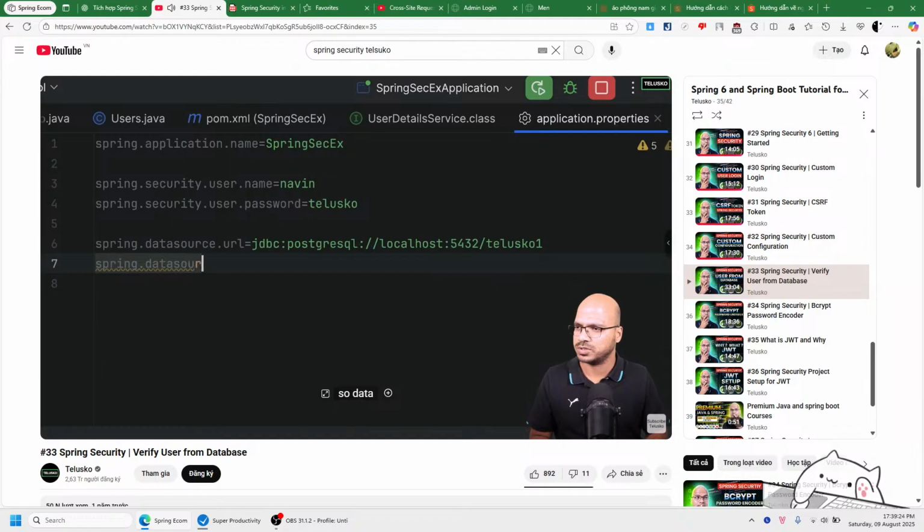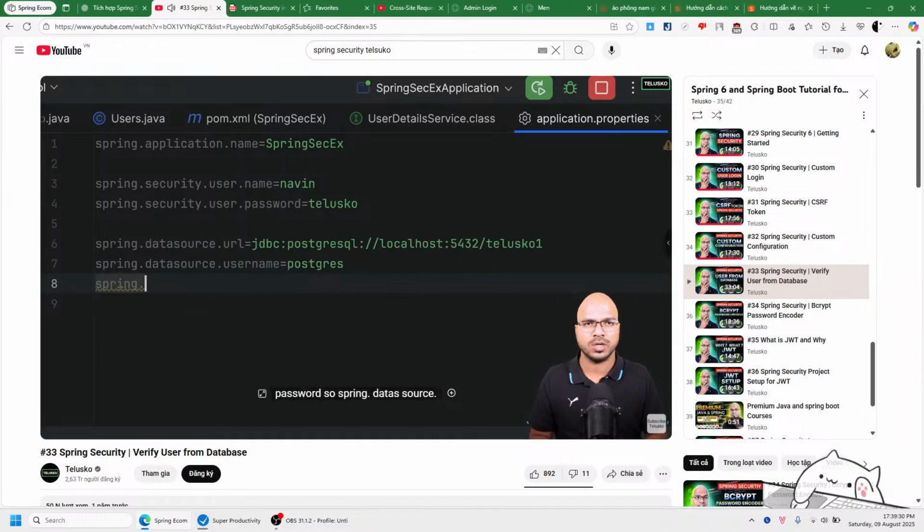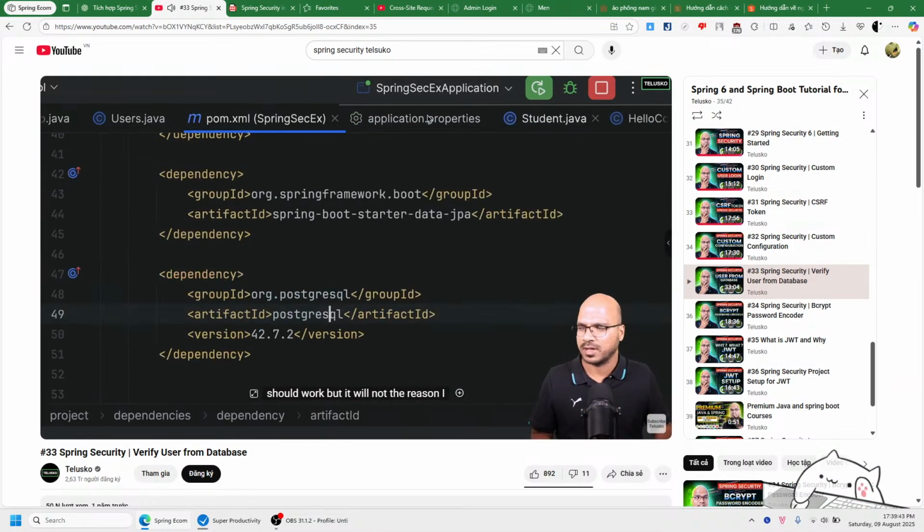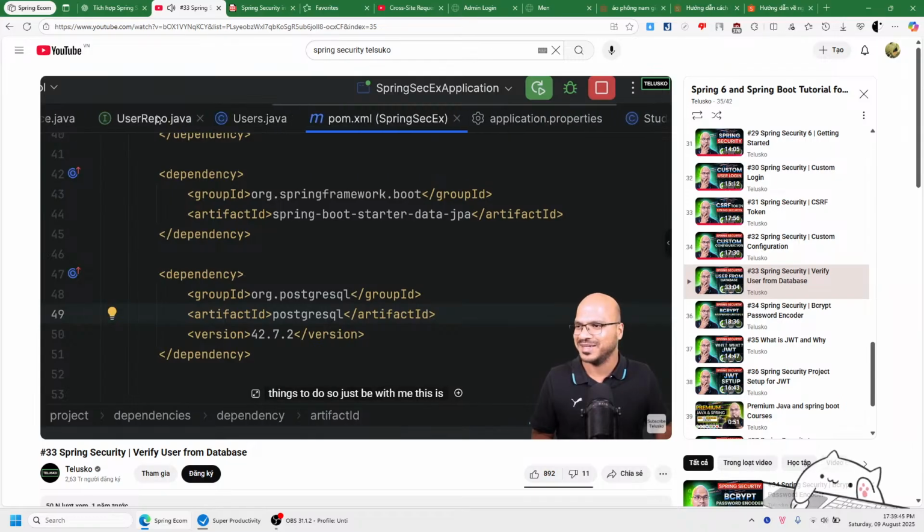Next, we have to mention the username. So spring.datasource.username is equal to, I think it is postgres for my machine, and the password, spring.datasource.password, and the password for this machine is 0000. Okay, so now we have specified which DBMS you're working with. We have specified the username and password. This should work, but it will not. The reason, and I mentioned that we have a lot of things to do. So just bear with me.